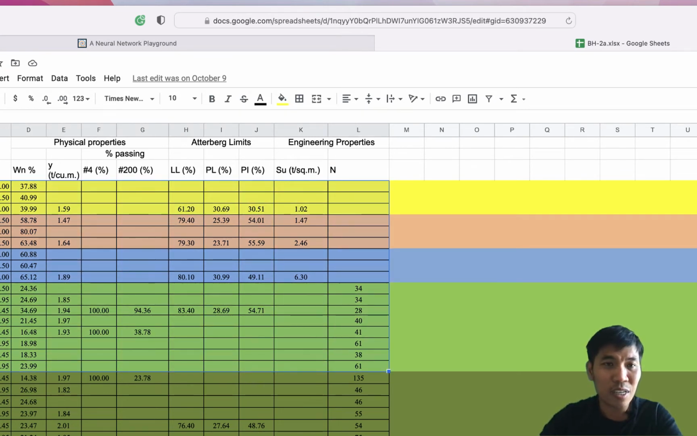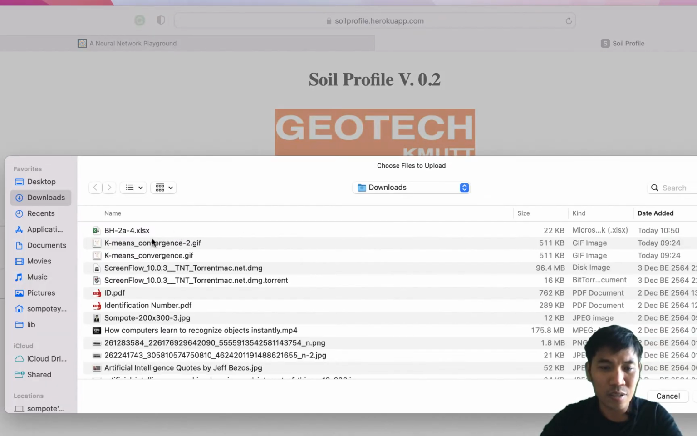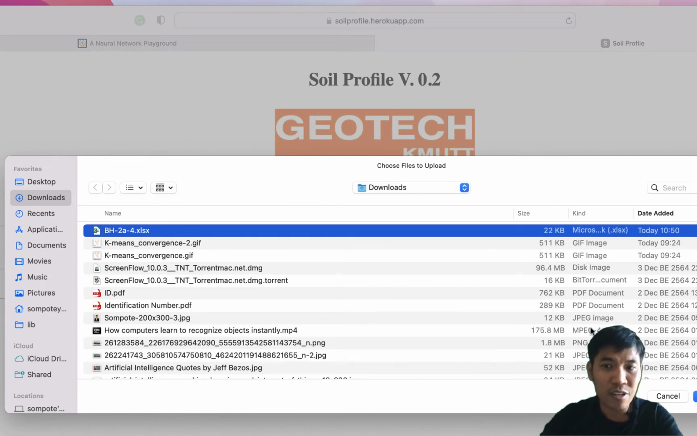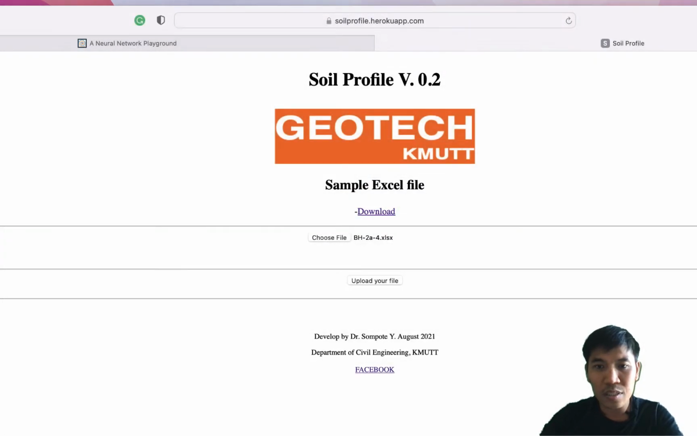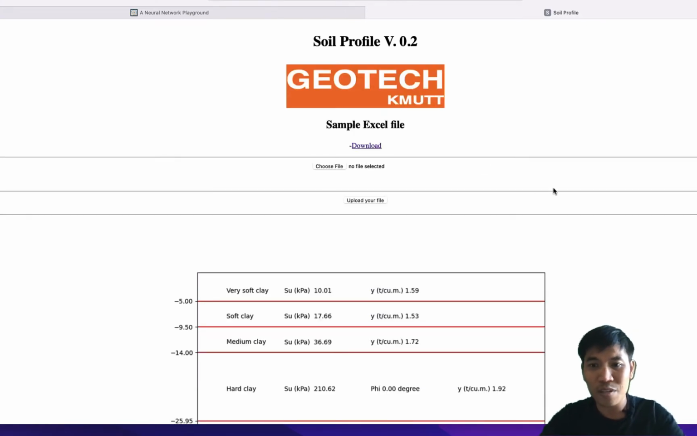If you have this Excel file, you just choose the file and put the file here, and you just upload your file. Wait for a while, because as I told you before, it's a free server. So this one is finished.